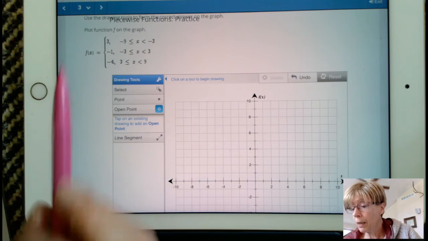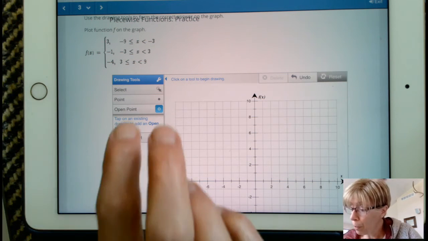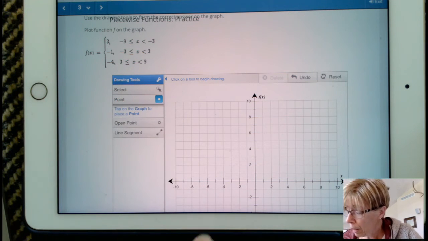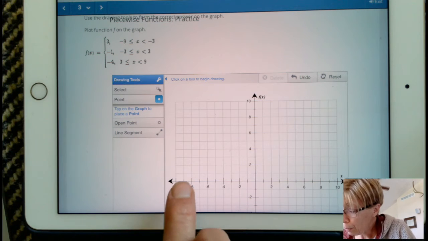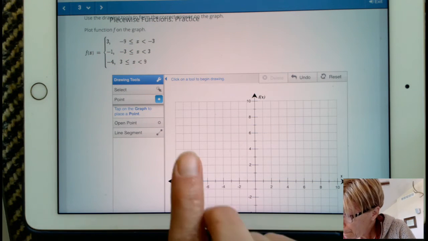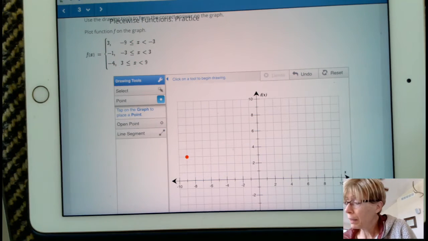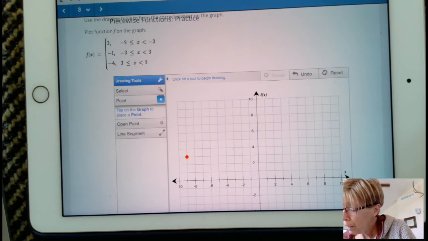y equals 3, which is a horizontal line. I'm having a little bit of trouble here on the iPad, but I'm going to start with the point at -9, 3. That's going to be a filled in dot, again, because there is an equals at this value. And then I have to draw my line segment, and I'm going to go all the way to -3.